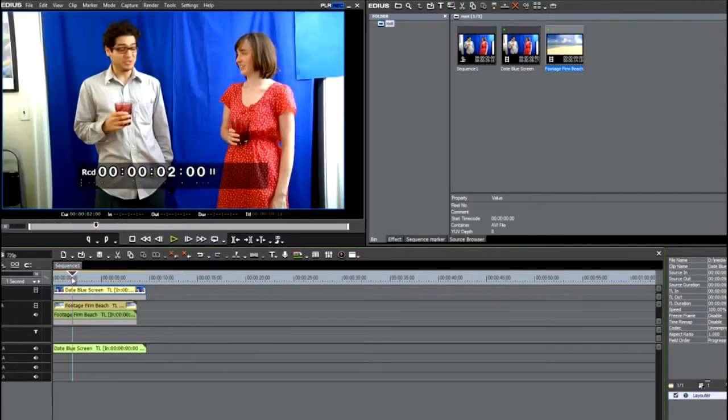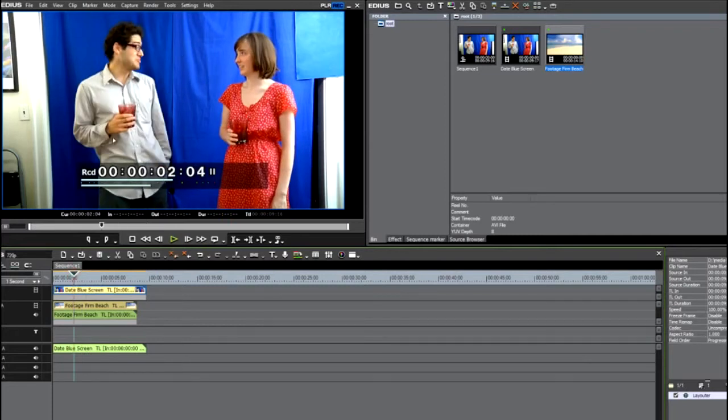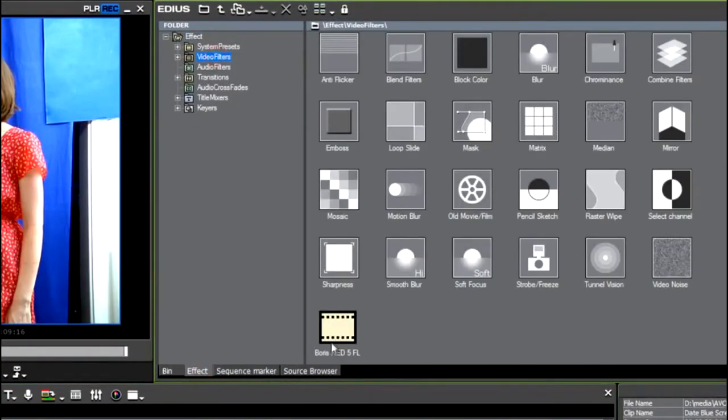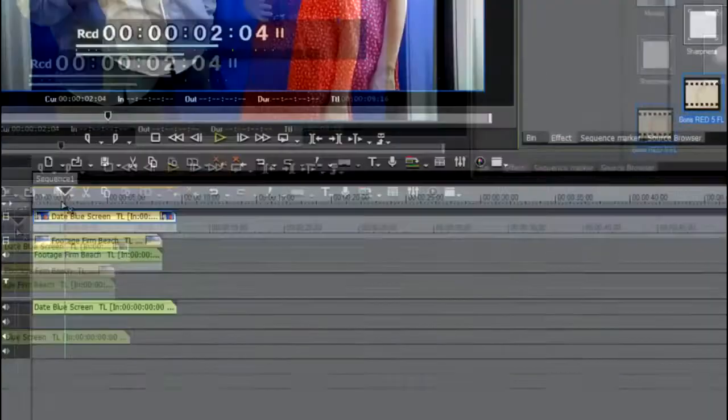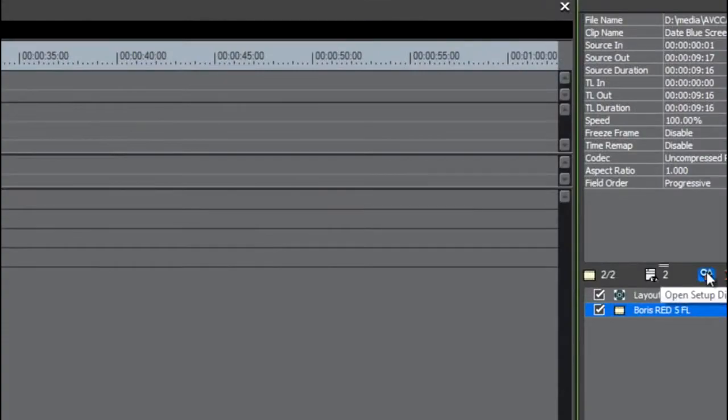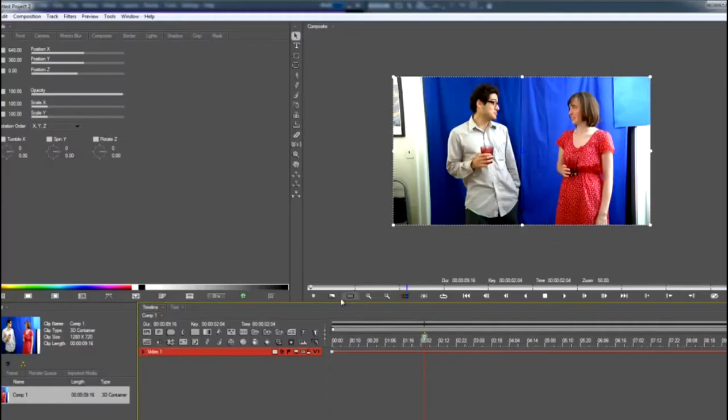So what I'm going to do is use the Chroma Key Filter in Boris RED to fix this badly lit shot and create a very good key from it. So let's get started. I'm going to go to the Effects, select Video Filters. You can see Boris RED 5 right here. Just going to drag it on. Then I'm going to go into the Open Setup Dialog button here, where it launches the RED interface.